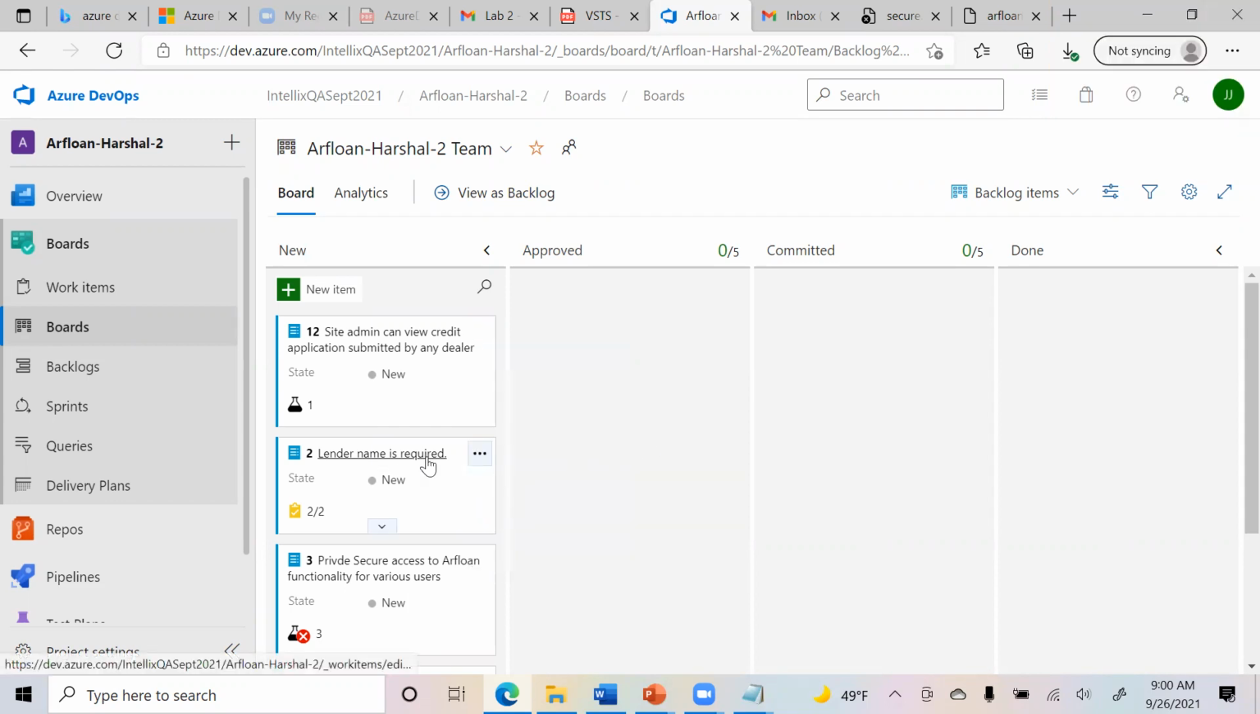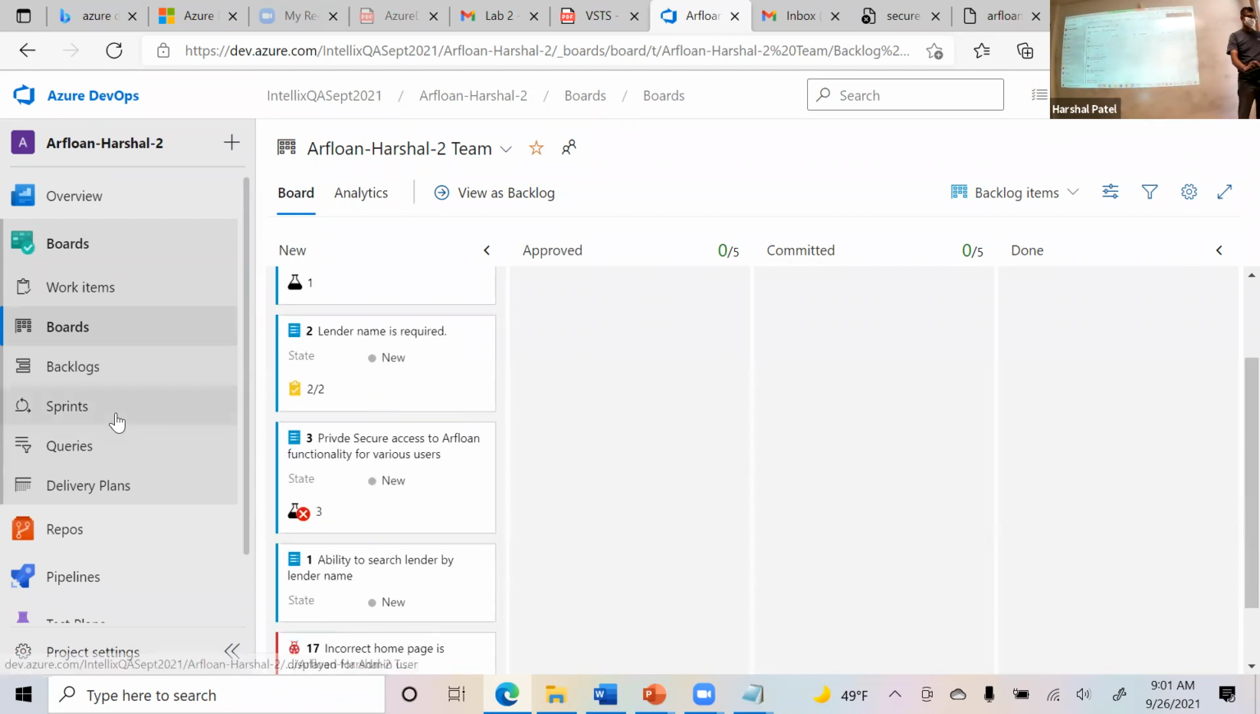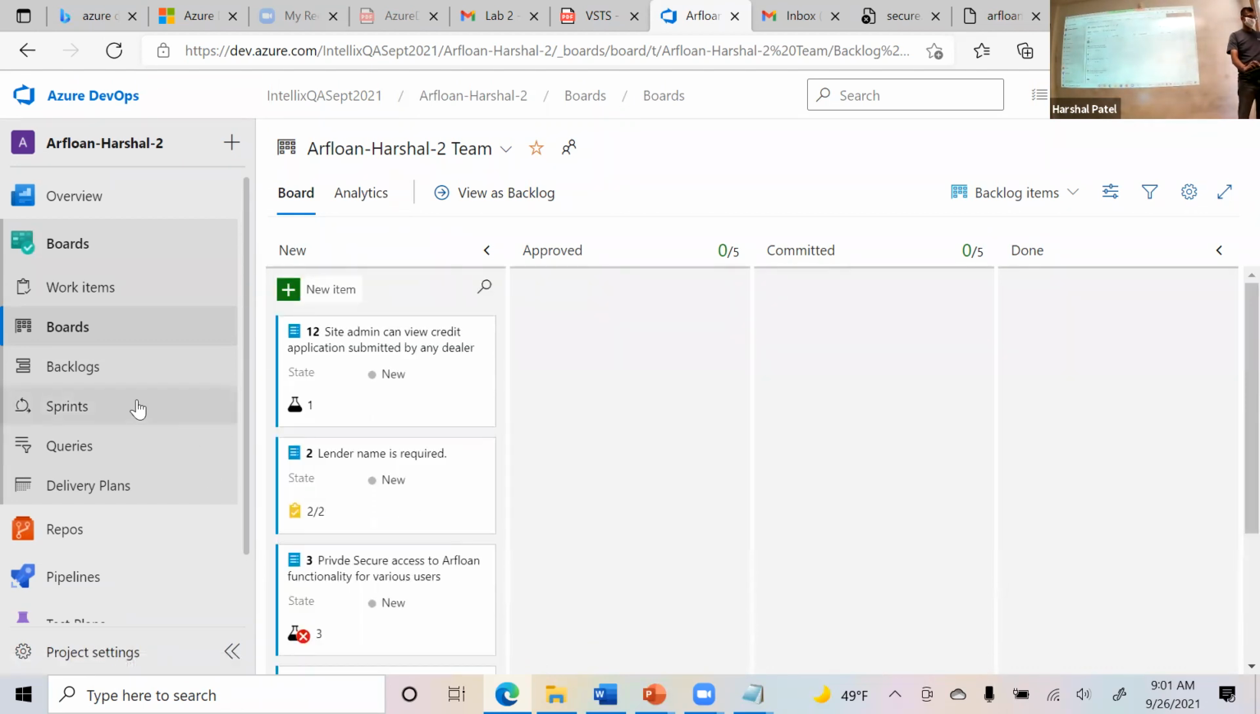So do we have to create the task? No, you will never create the task. QAs don't create the task, developers do. Like a database task, what needs to be implemented in the database, what needs to be implemented in the code and so forth. So tasks are for them, not the QAs. Okay. All right.